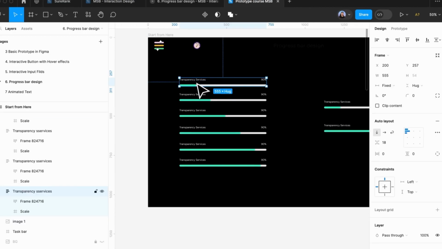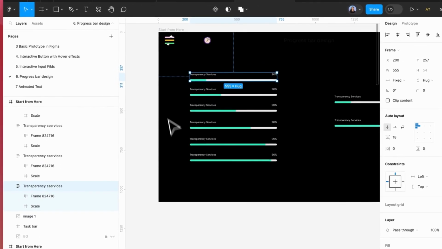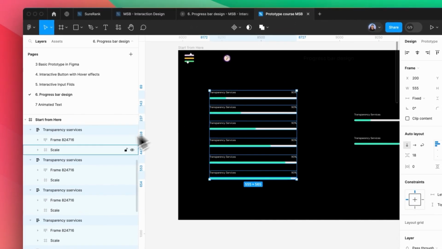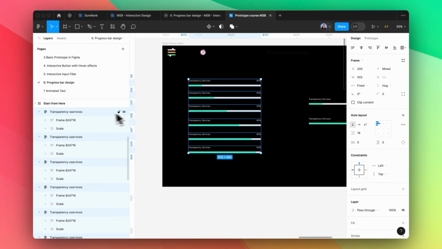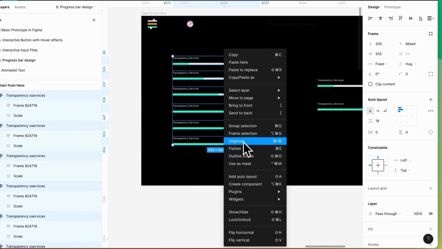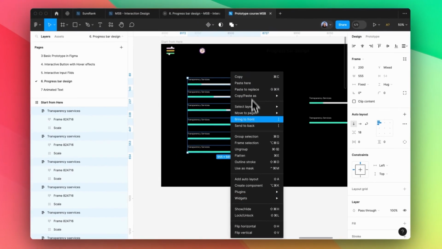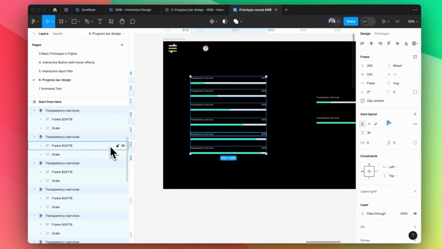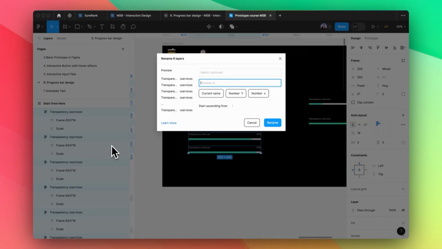And there's also another way, if you like to do it in a different way. First of all, we need to change the name. Right now it's the same name all over, right? So we need to click the mouse right button and find rename. If you cannot find it, then you can press Ctrl R or Command R, then you will see a pop up where you can change it.